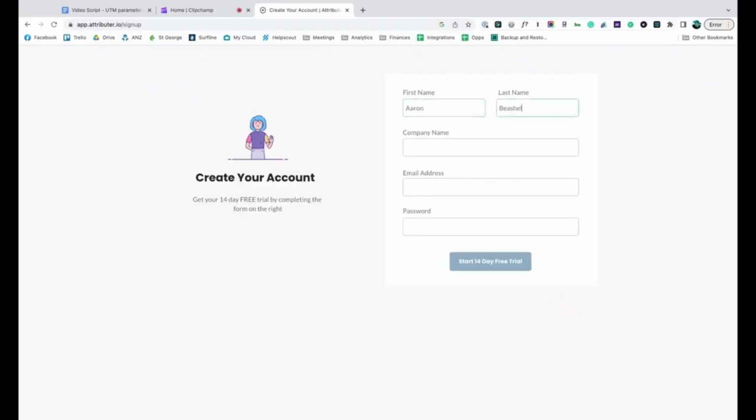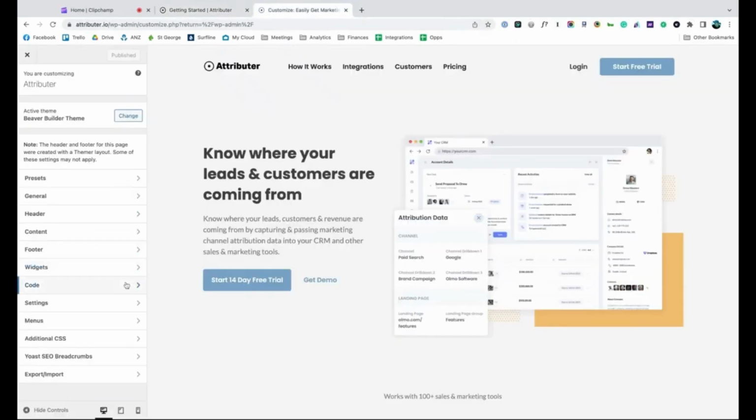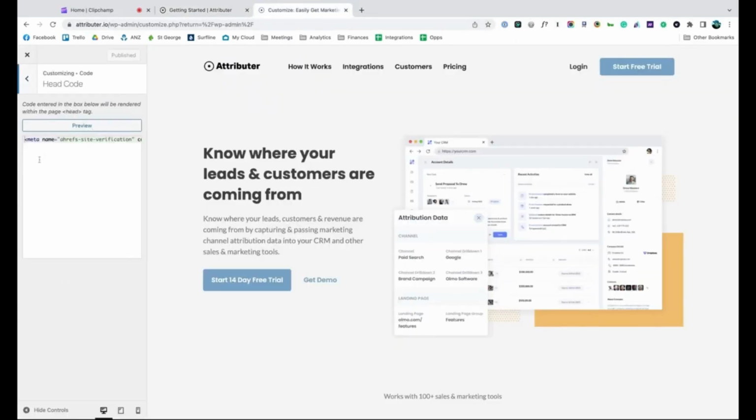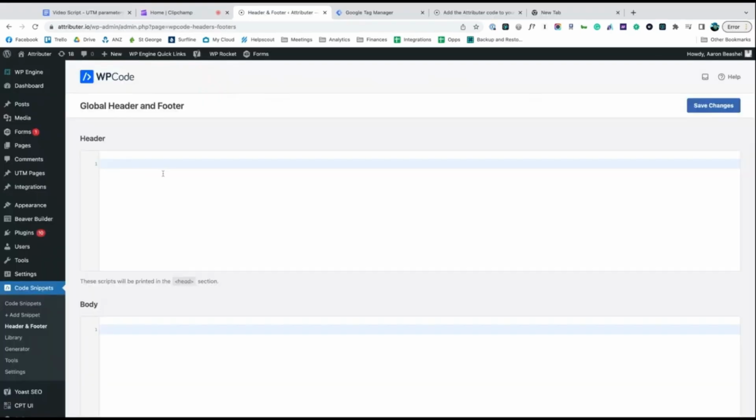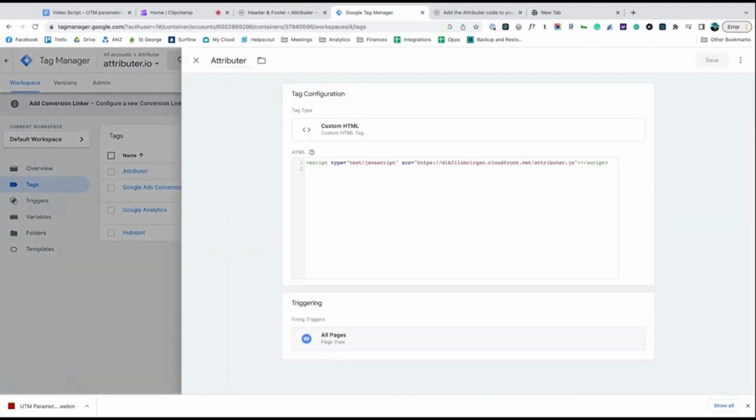When you sign up for a free trial, you'll get given a bit of code to add to your website. Depending on what theme you're using, you should just be able to copy it, go to the settings section and paste it in. You can also use plugins like Add Header and Footer Code to add the code in, or add it via Google Tag Manager.